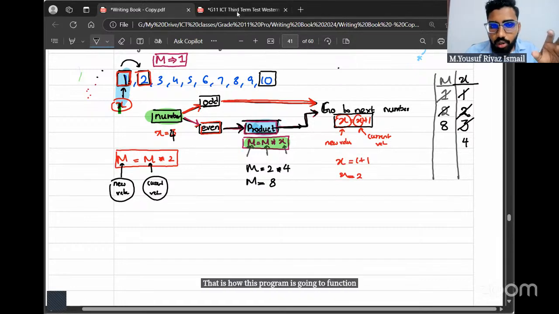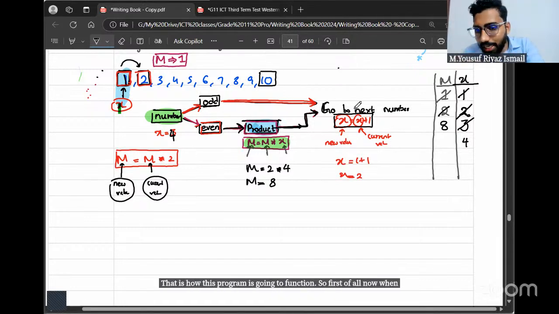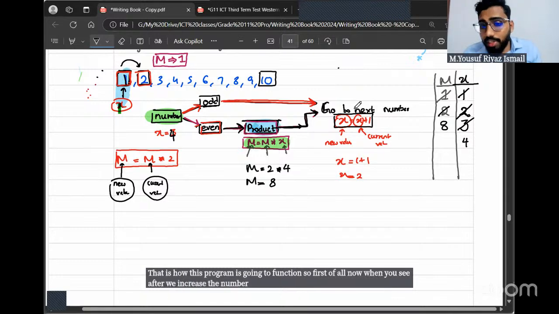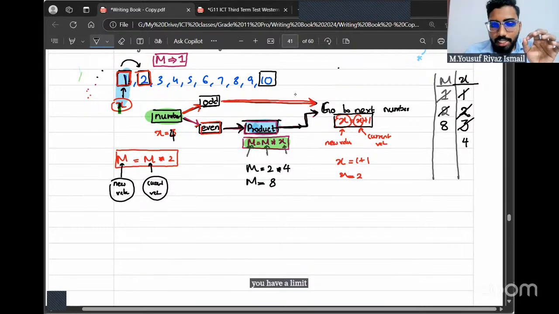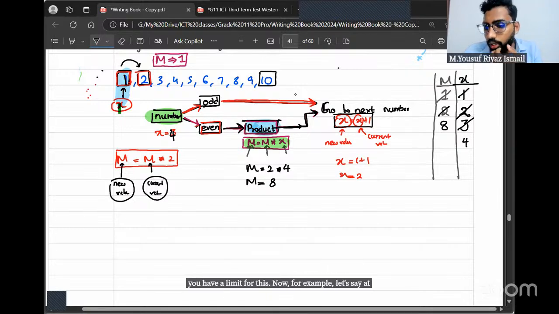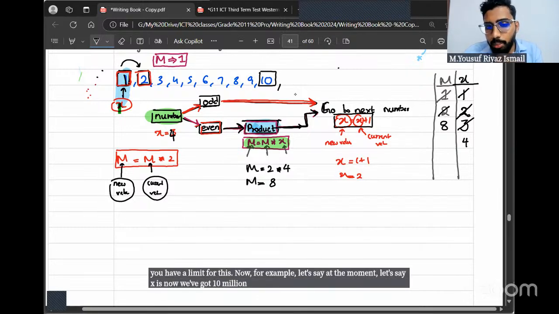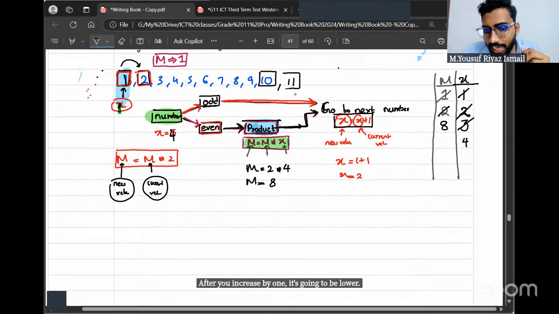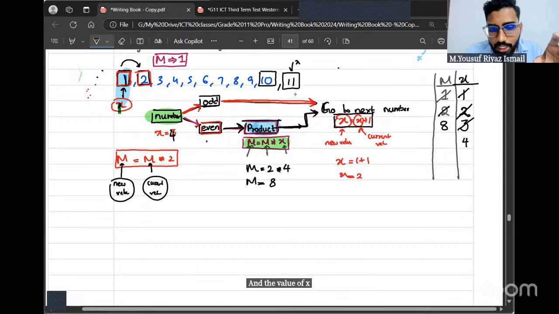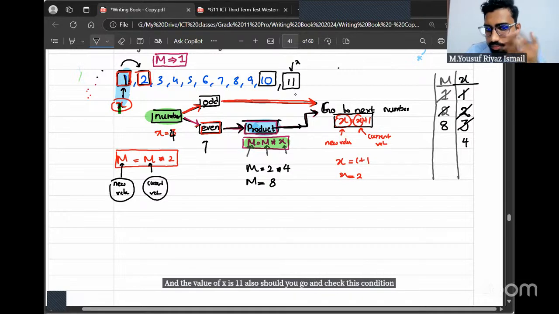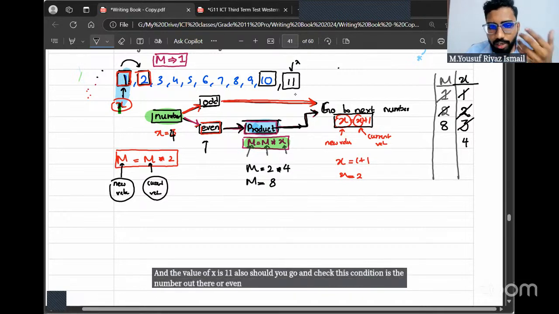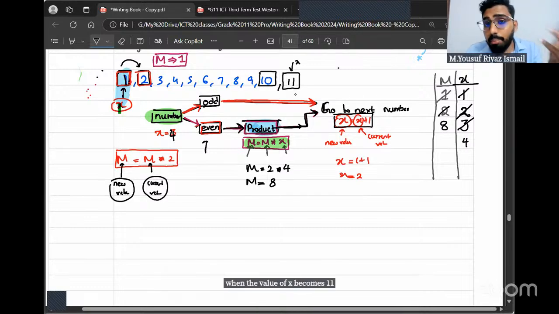So first of all, after we increase the number, we are going to again go and check if the number is odd or even. No, you have a limit for this. For example, let's say x is now equal to 10. After you increase by 1, it's going to be 11. When the value of x is 11, should you go and check this condition? Is the number odd or even?